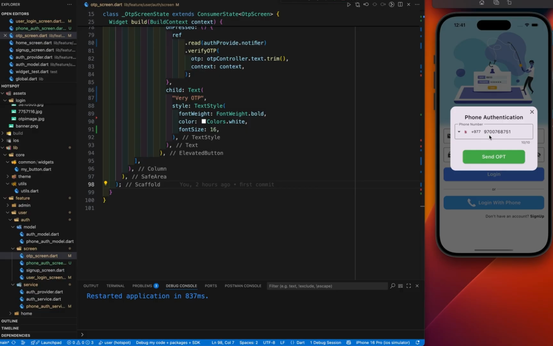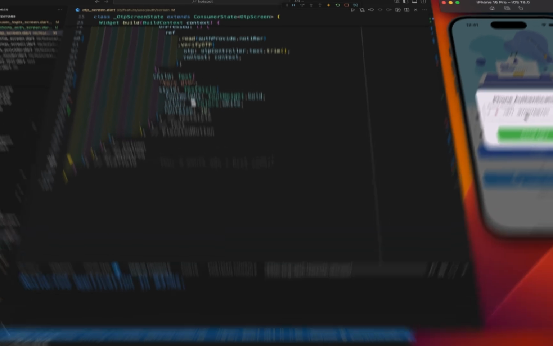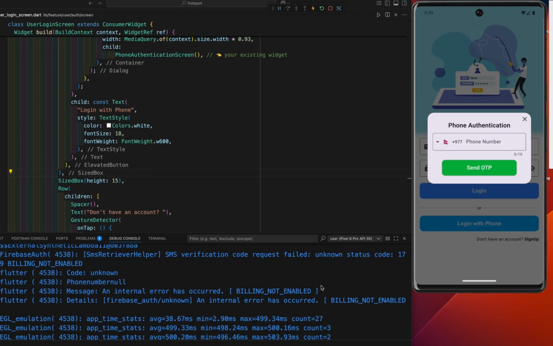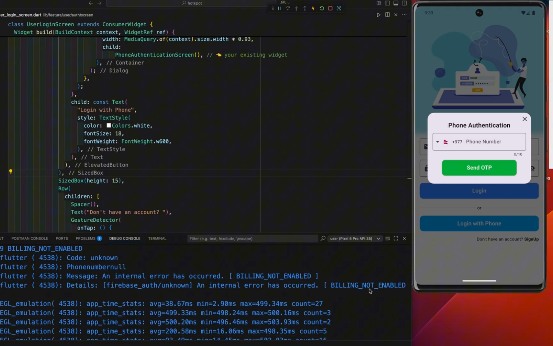With the latest update of Firebase, you need to use your real device to try phone authentication. Here you can see that if you try phone authentication on Android, it will display this error on the console, which is called billing not enabled. If you want to achieve real phone number authentication, then you need to add the billing account. For practice purposes, you can use the testing mode. Firebase provides a testing mode for developers and beginners.